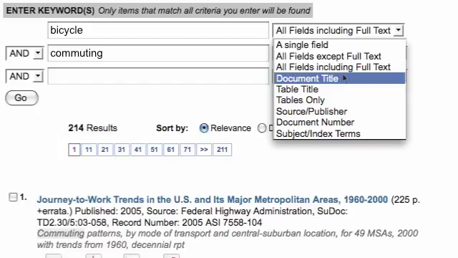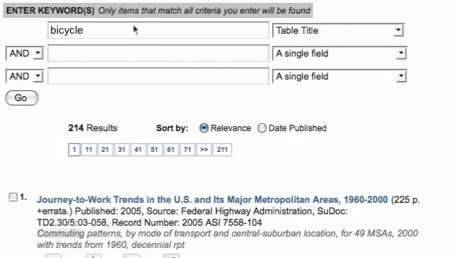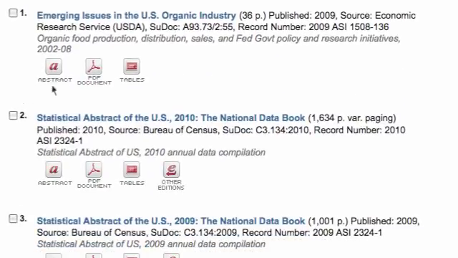You also have the option to search by table title and tables only. Let's try a title search. From the drop-down menu, choose Table Title, enter Organic Farming in the search field, and click on the Go button. As you can see, the results have the abstract and PDF icons. But now you also have a tables icon because you searched table title.